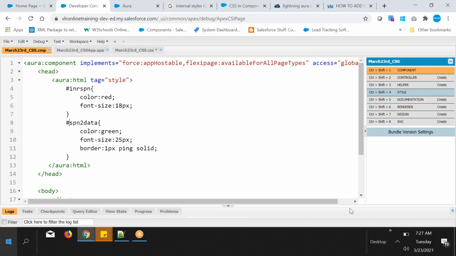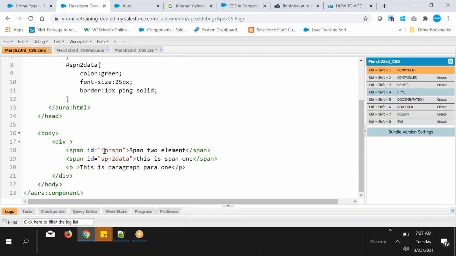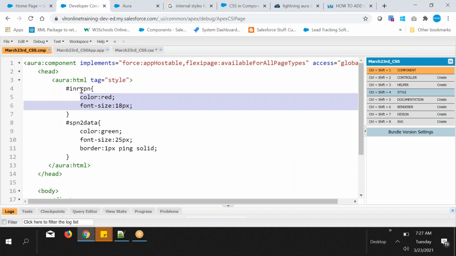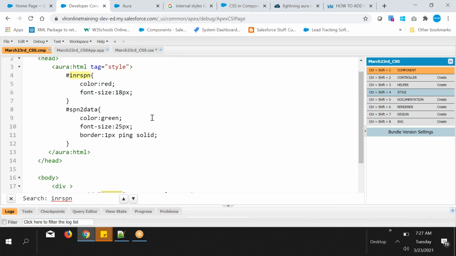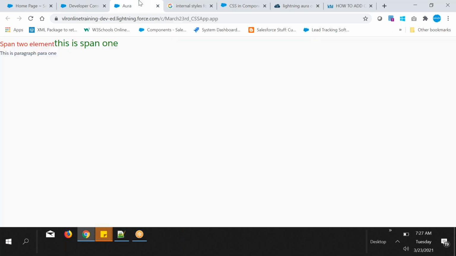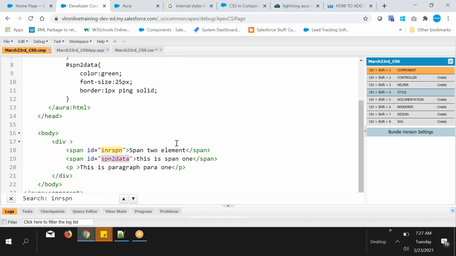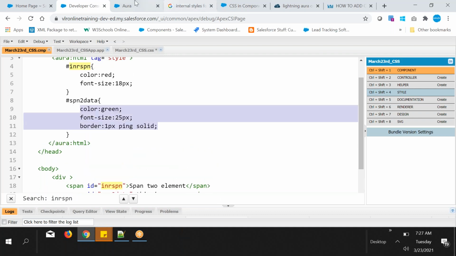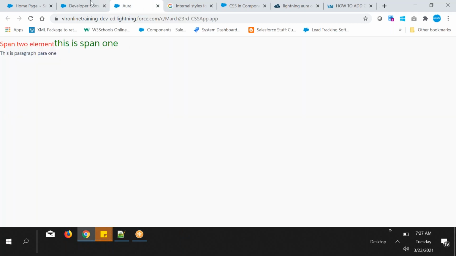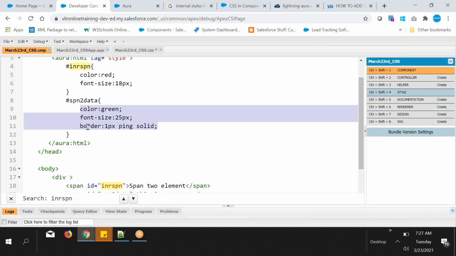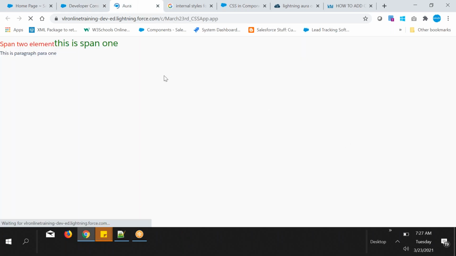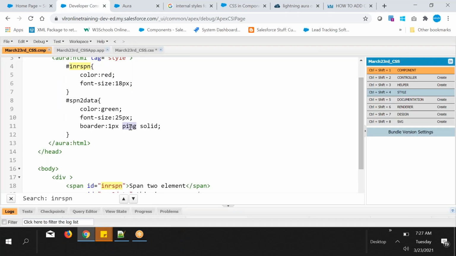Yeah, you can see now two are applied. What styles have you given for the first one? Color red, font size 18. Let's check where you have used this. For the first span, color red and font size are applied. Very nice. Next, for the second span, these styles will be applied: solid border green. Why is the border not applied? Oh, color missed. Instead of pink I have given pink.